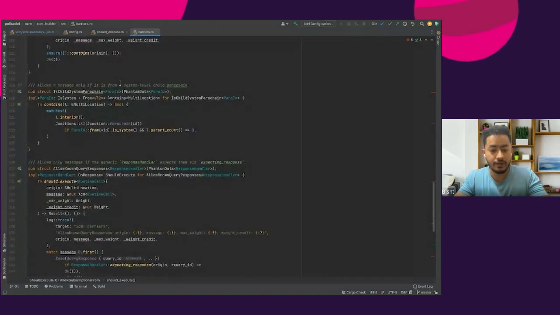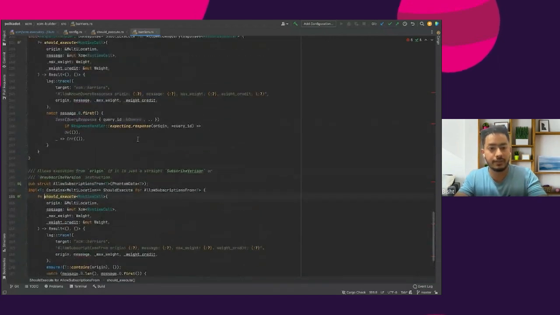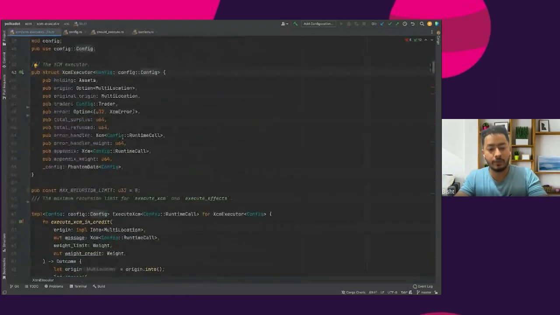I guess we are running out of time. This is what I just wanted to show you guys in the code, and what we have discussed, we already covered in the XCM executor part.